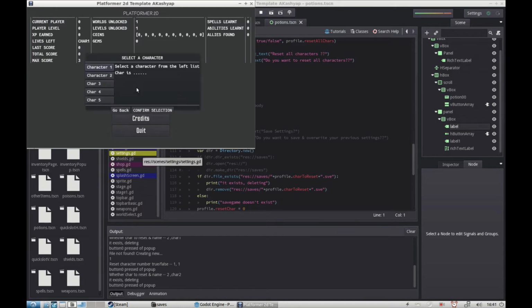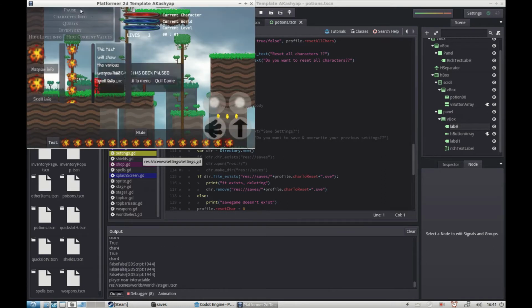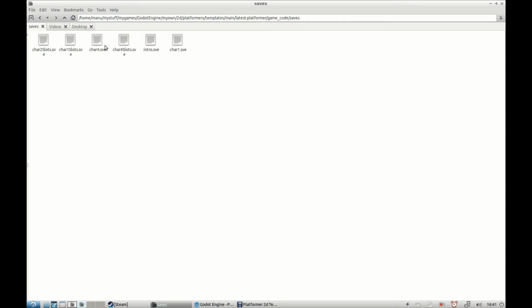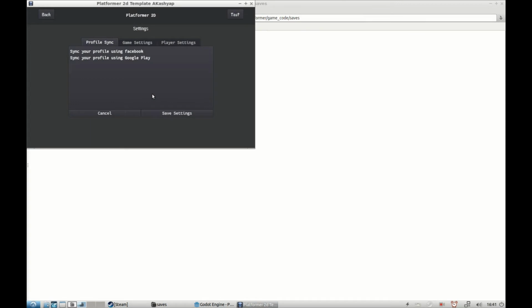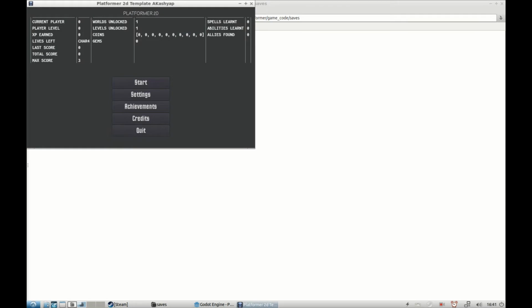Now for that I'll start the game with character 4. Go to menu, and now as you can see character 4 is here. So I'll press this settings, reset all characters, reset, save settings, save. Now if I come here, okay, I might have not added it, but yeah, I'll add it.